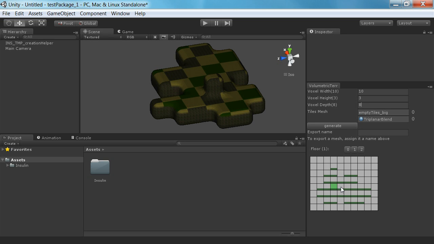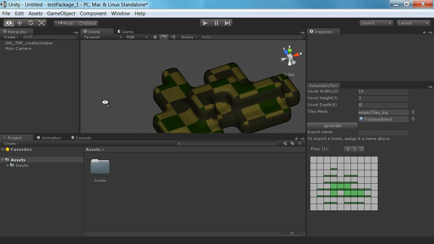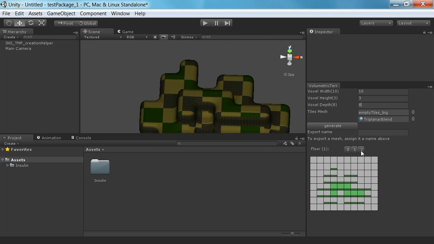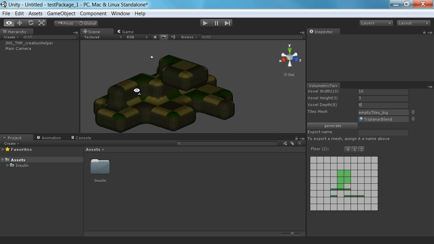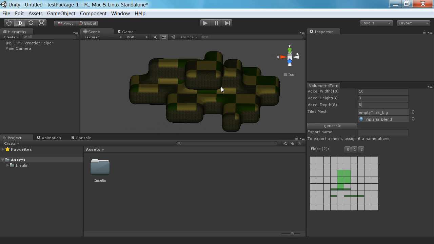On the second floor I can create more details. I guess I can do something crazy like this, and I can even go to the third floor and create this little thing right here. So there you go, that's a very basic terrain.